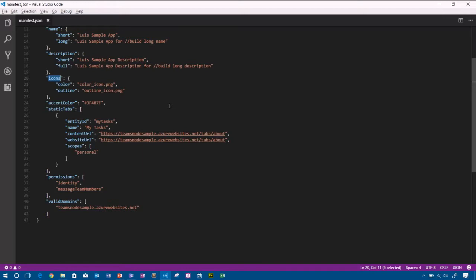What I really want to show you today is the static tab section, which is a new section that we have. Static tabs are these tabs that you get to set up for your users to use at a personal level, like I showed you before. So in here, there's an array of tabs that you can create. You can have up to 16 of them. And to set these up is really simple.